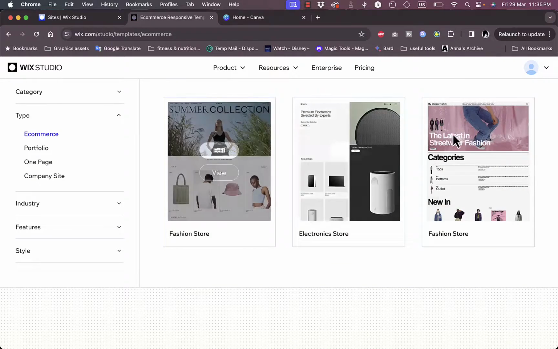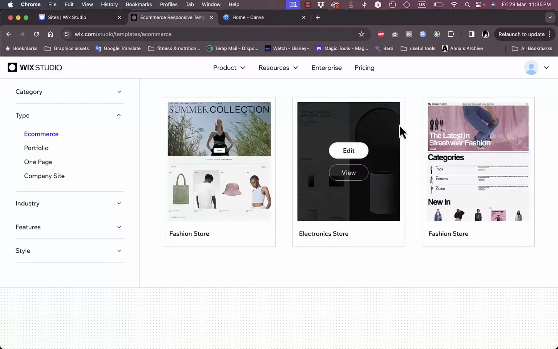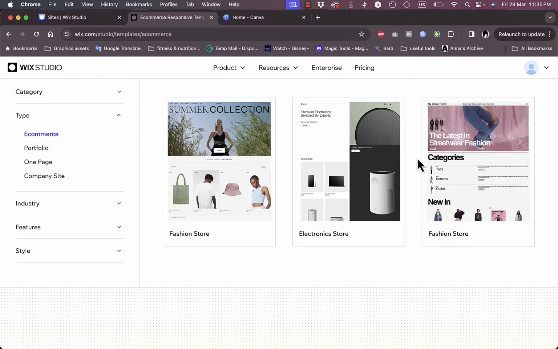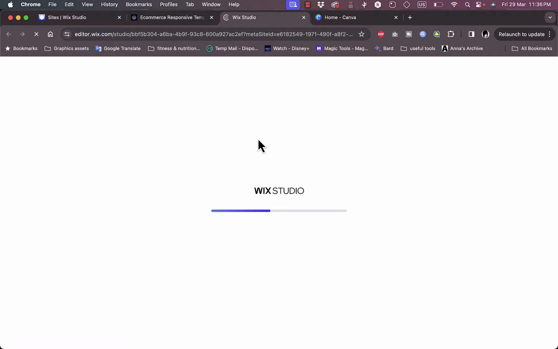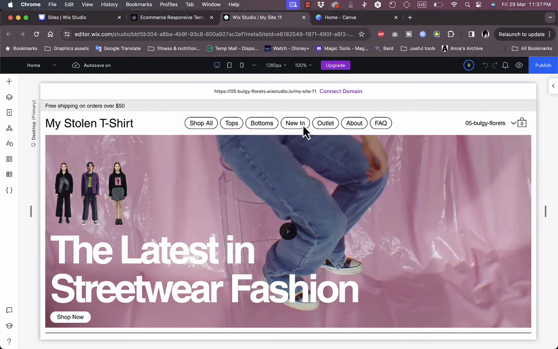So here let's choose between these two fashion store templates. I do like this one. I think it's more modern and unique. You can click to view or click on edit to open the template in the editor. And here it opens up in the Wix Studio Editor. And here is the template loaded up in the editor.